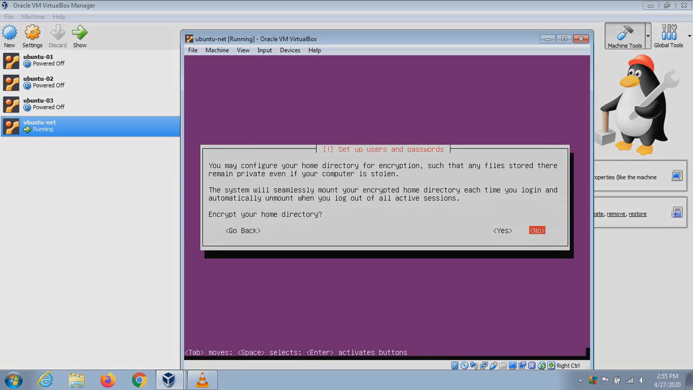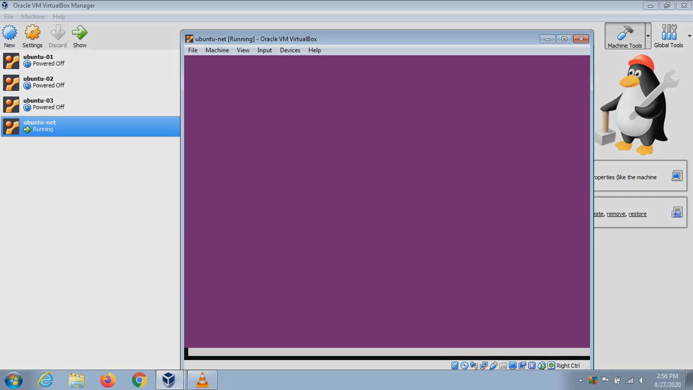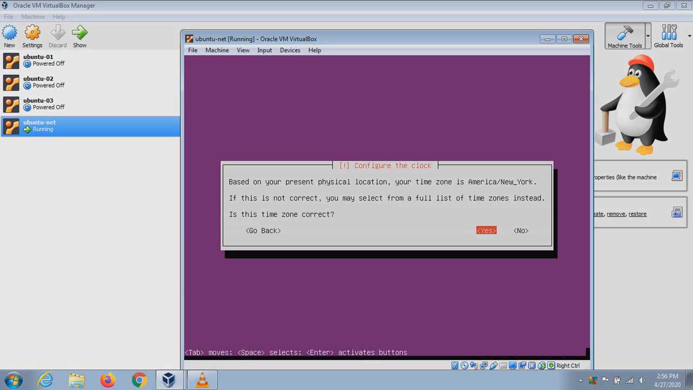Okay, next. In the next page, it is asking for the encryption of your home directory. So generally home directory keeps the user's data. So that is why it is asking if you want to encrypt it. So if you say yes, it will try to encrypt the home directory data on the VDI, not the entire VDI, but just the home directory data. But we are not in need of encryption. So we'll hit no.